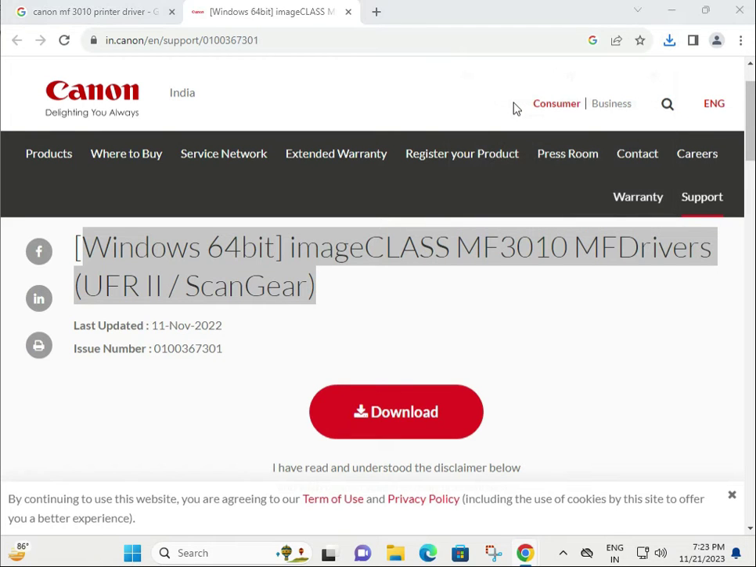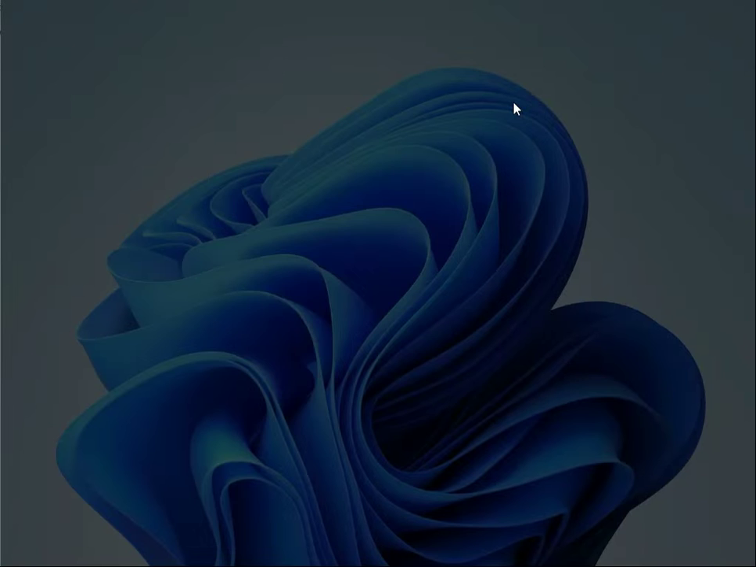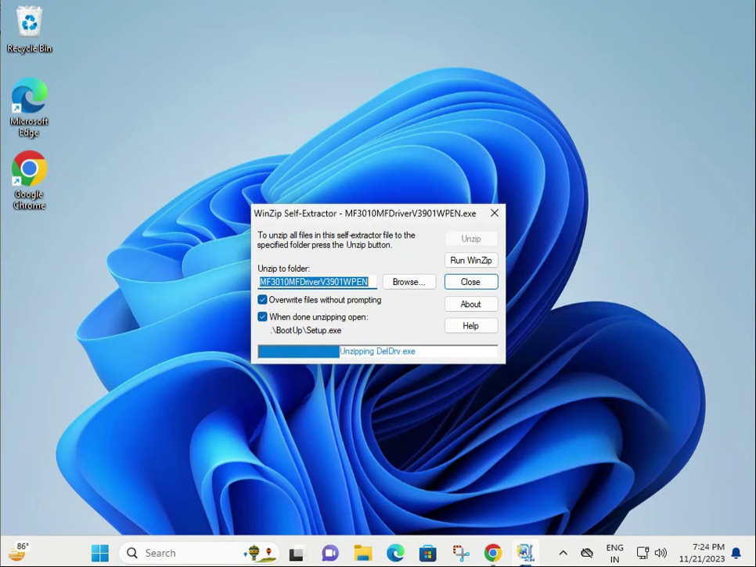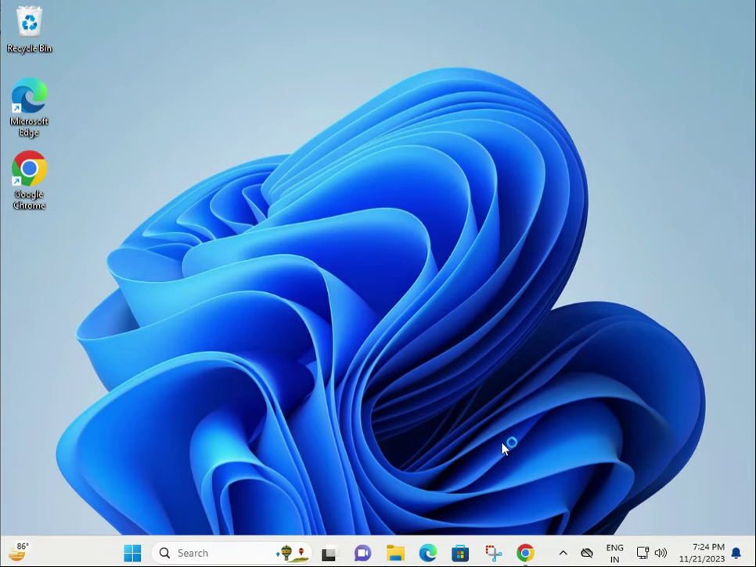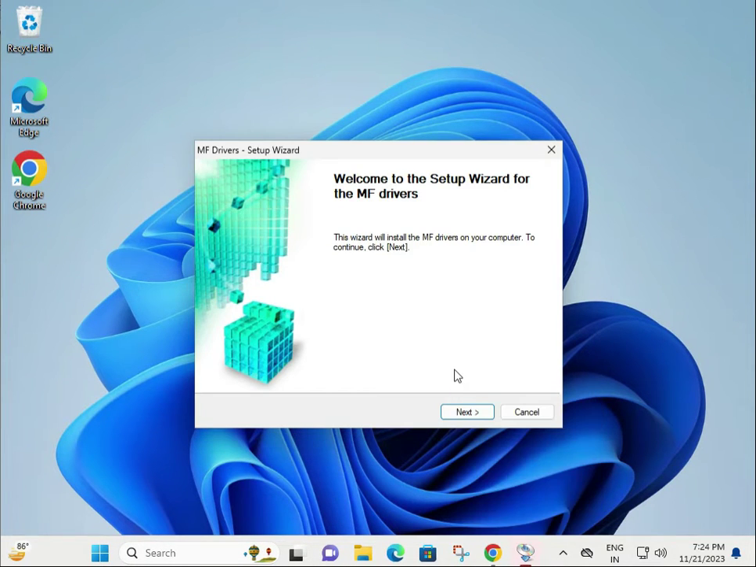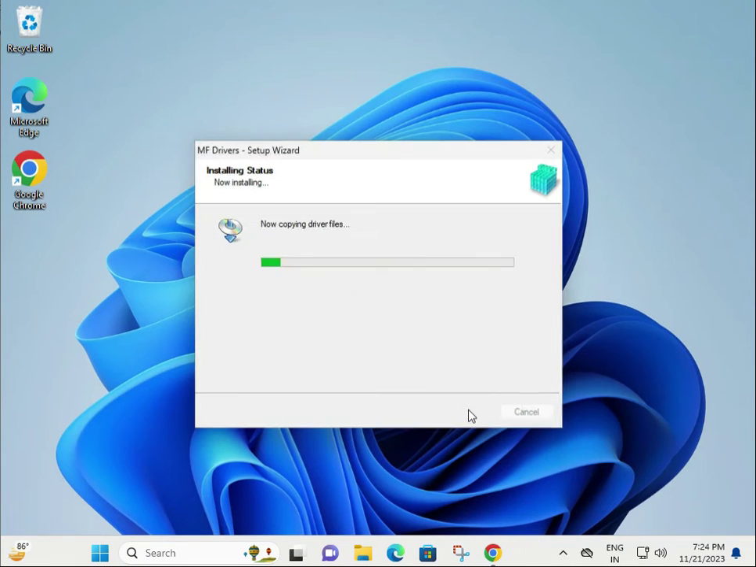Then single click to open. Yes. Then guys, click next. This is the installation of the Canon printer.